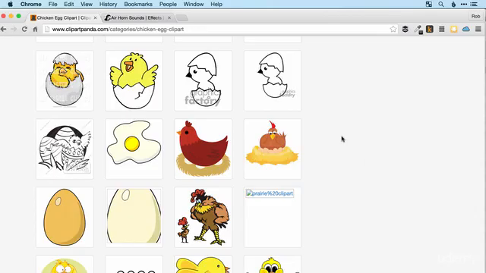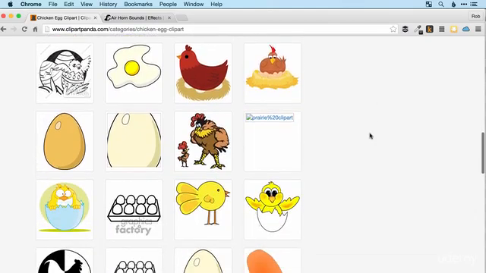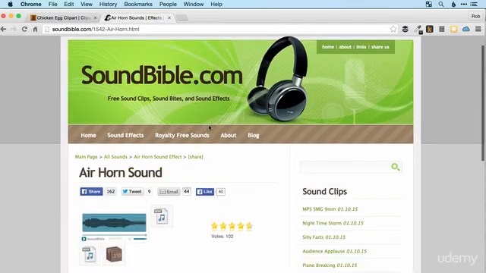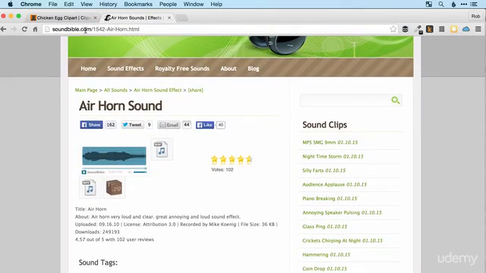Just before I set you off, if you don't want to go online and search for the images and sounds that I've used, then I'll just show you where they are. So I'm using clipartpanda.com/categories/chicken egg clipart, and there's the egg image that I used. I just found that using a search on Google Images. And the sound is an air horn sound, which is soundbible.com/1542-air-horn.html, or you can find any other sounds that you like on soundbible.com. All right, so time now for you to give that a go. Best of luck.